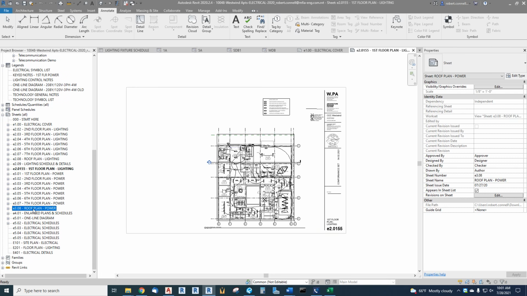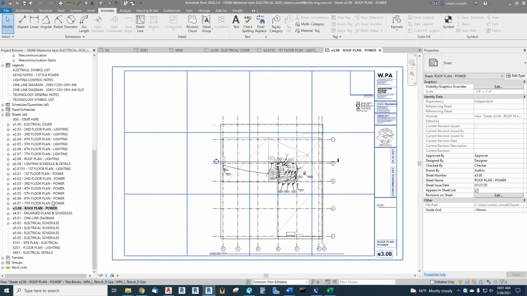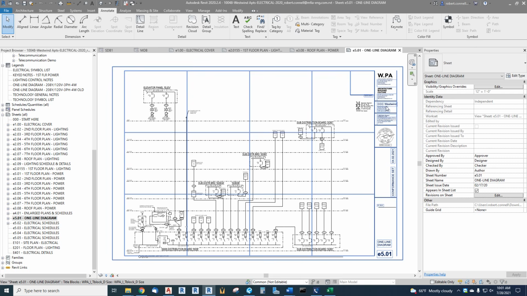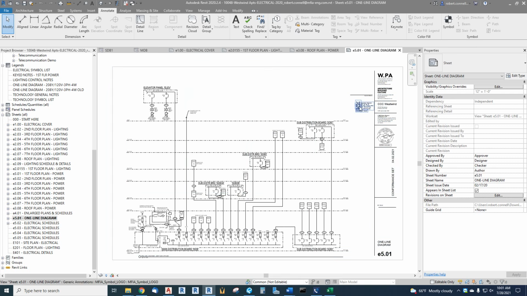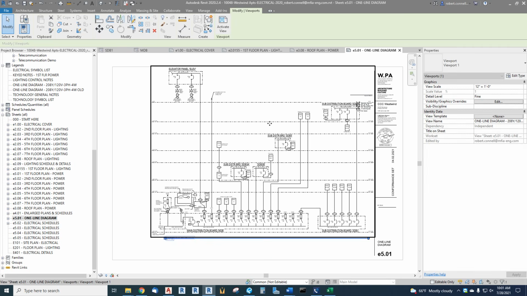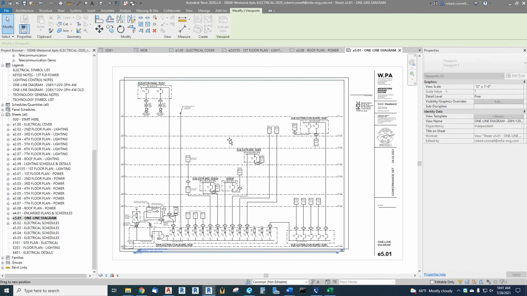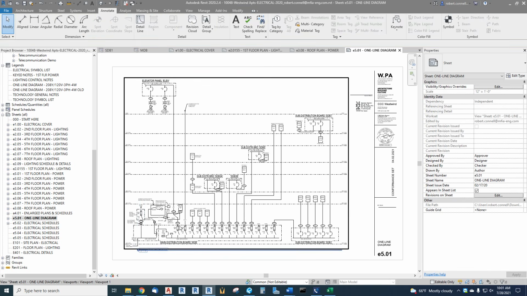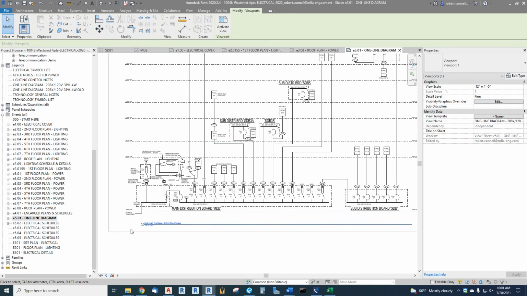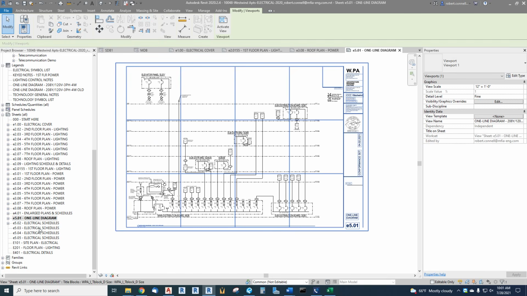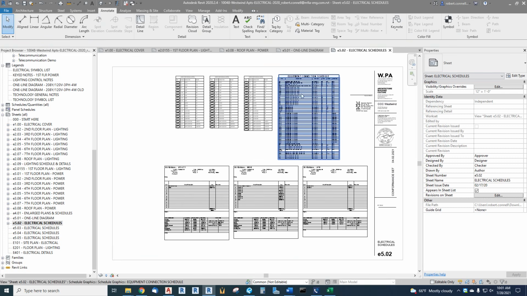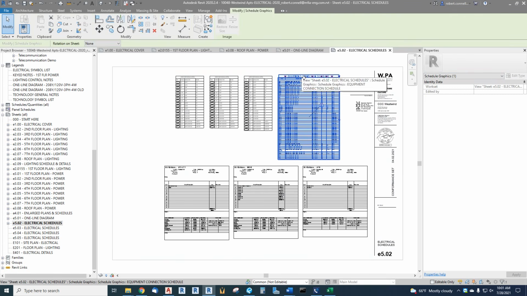Roof plan, same thing, just dragged over. One line diagram, a sheet with a title block, a logo, and the one line diagram is a separate piece that was just dragged onto the sheet. I can move the title, schedules, sheet. I dragged on equipment schedule. That's just a piece that I can drag.